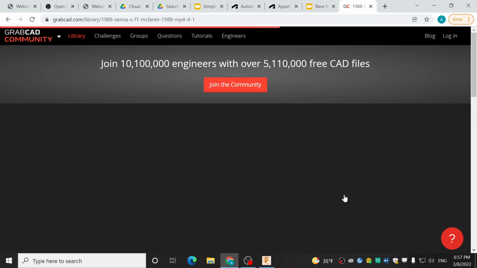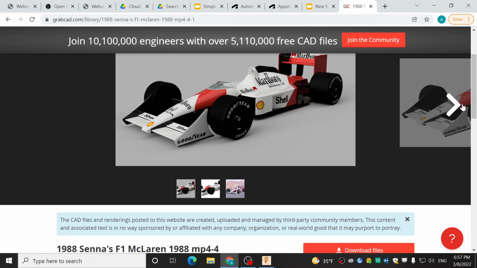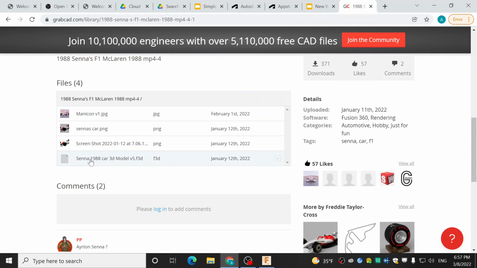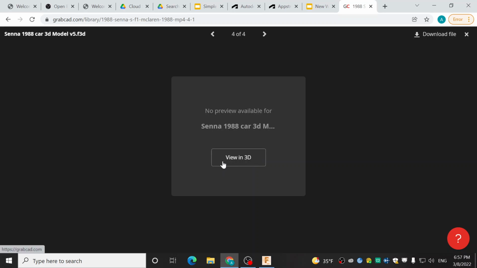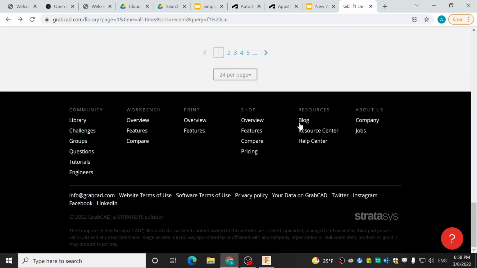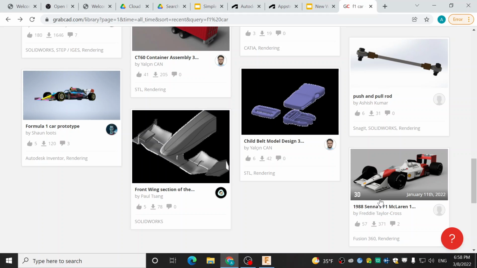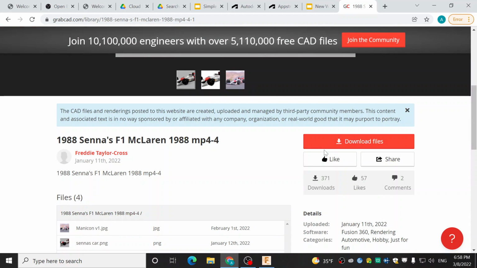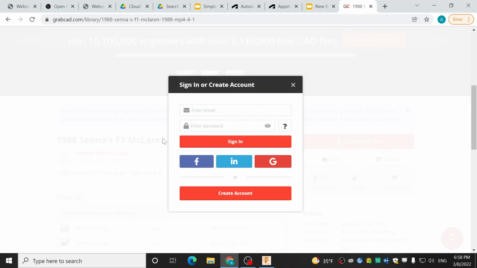Yeah. So when I click on it, you'll notice I get some images of it, right? And then down here, the more important thing, and this works really well for us actually, is that this is an F3D file, right? So I can view this here, or if I wanted to, I could go back and click on it again, if it'll let me, and I can download the files, right? And let's just say I'll download it real quick.